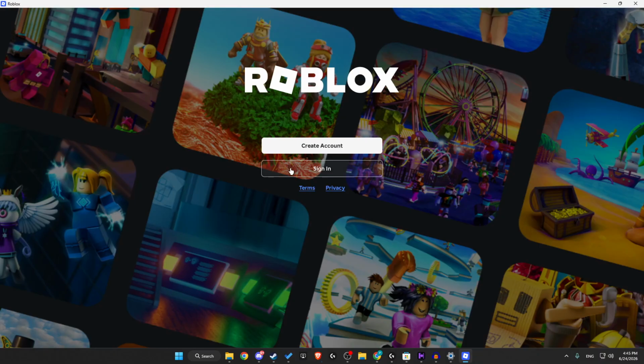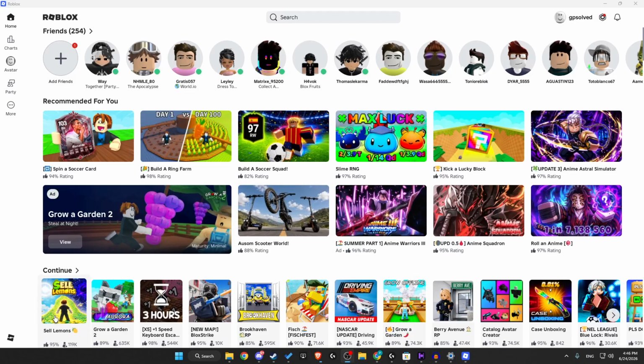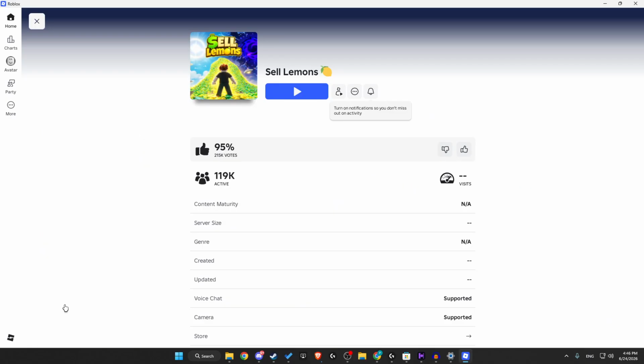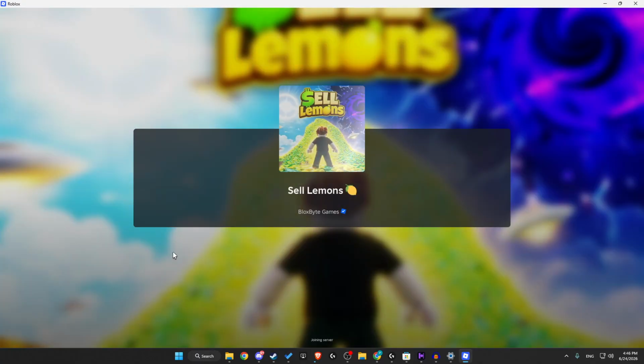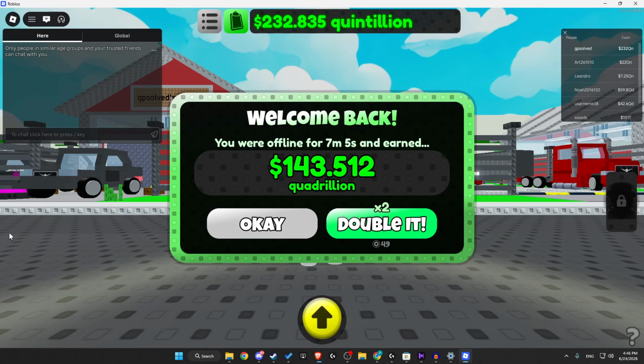And as you can see here, Roblox is working, but I need to sign in with my account. And after I sign in and go, for example, to some sort of experience, here you can see that it should work. So let's wait for a couple of seconds, and as you can see here, it's working.